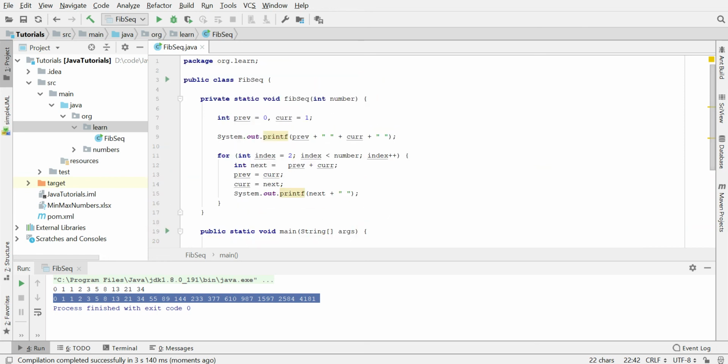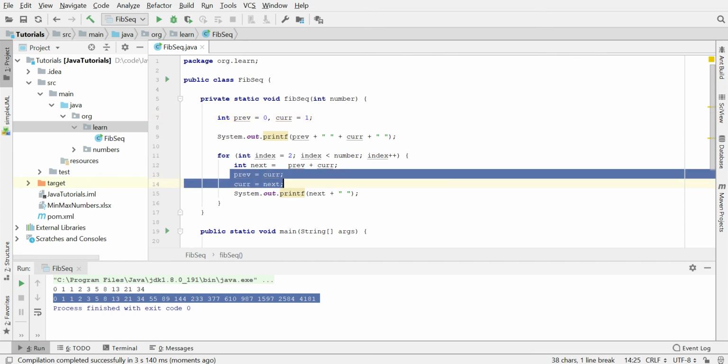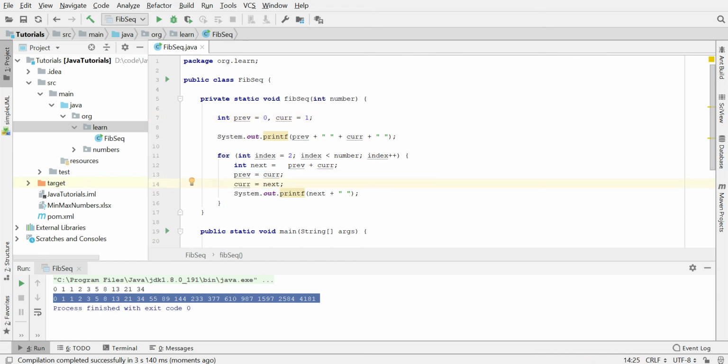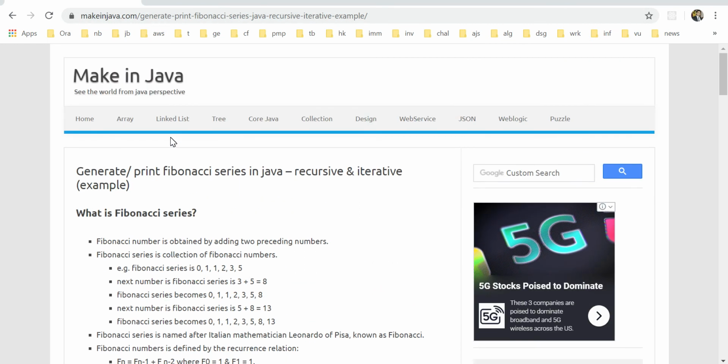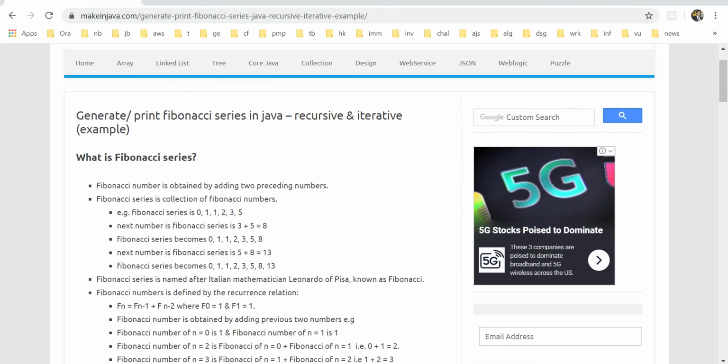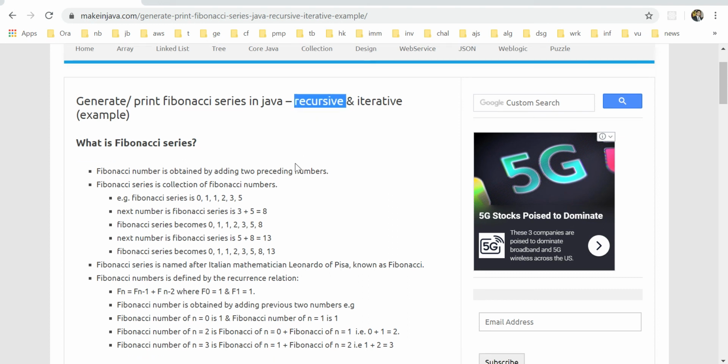So what is the main crux here? These two variables and the assumption we have is the most important thing, and how we move across these variables is the second thing. Okay. So this particular code, we have already published on our website, which is Make in Java. There the complete code is available that generates the Fibonacci series in Java, recursive and iterative. Today we have discussed the iterative, the looping mechanism. In another video we'll discuss the recursive mechanism.